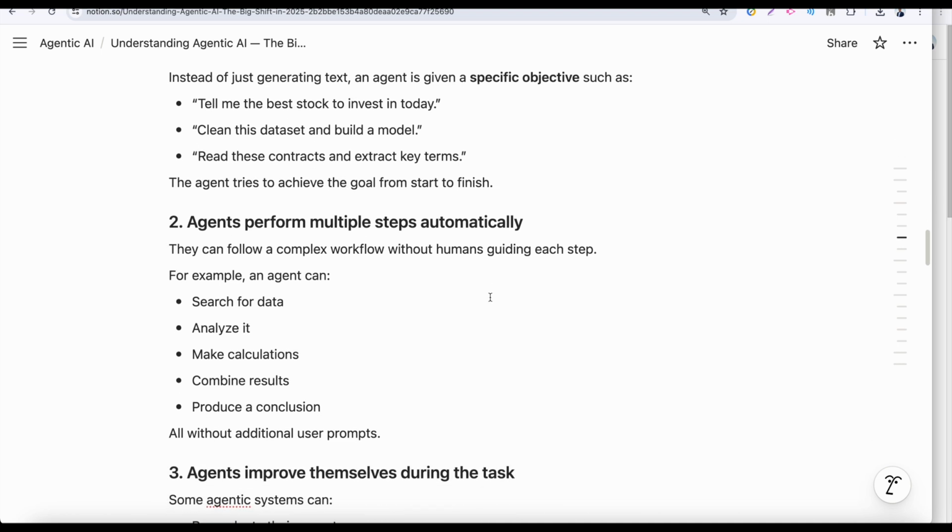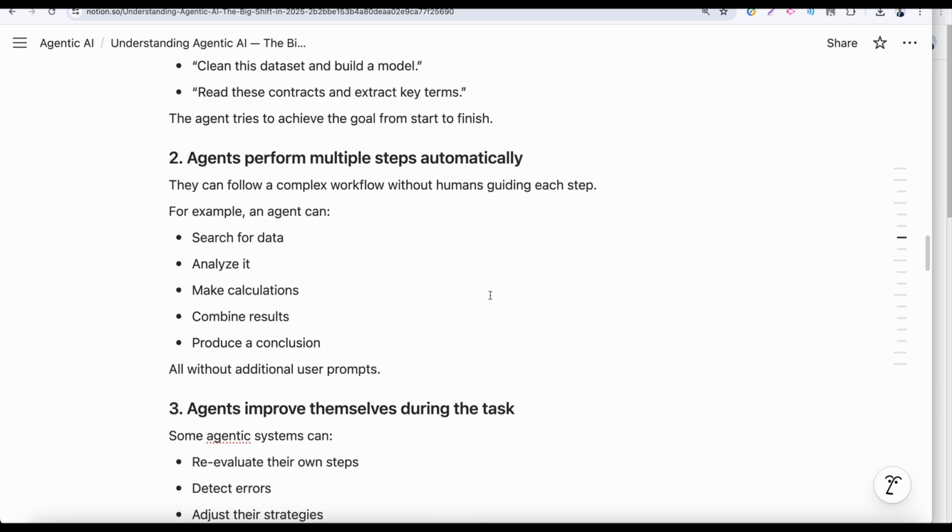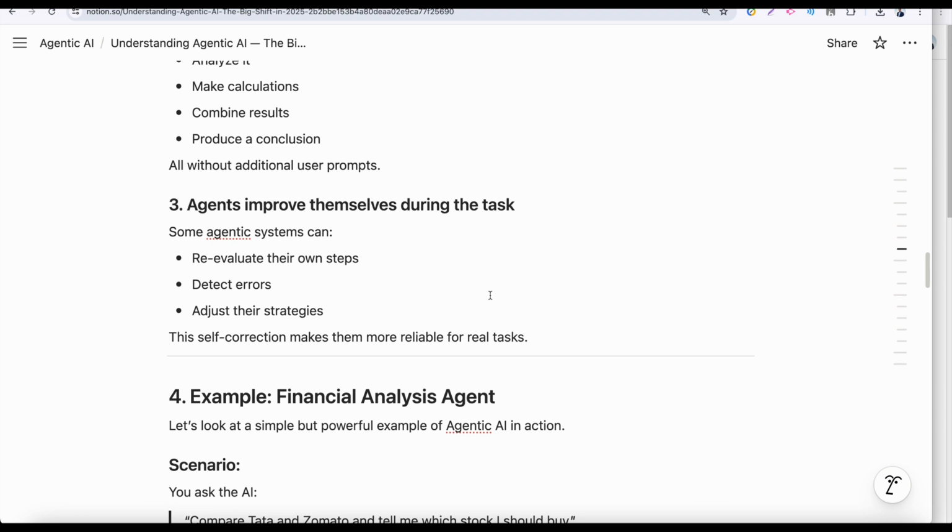Agents perform multiple steps automatically. They can follow a complex workflow without humans guiding each step. For example, an agent can search for data, analyze it, make calculations, combine results, and produce a conclusion, all without additional user prompts. Agents improve themselves during the task. Some agentic systems can re-evaluate their own steps, detect errors, and adjust their strategies. This self-correction makes them more reliable for real tasks.